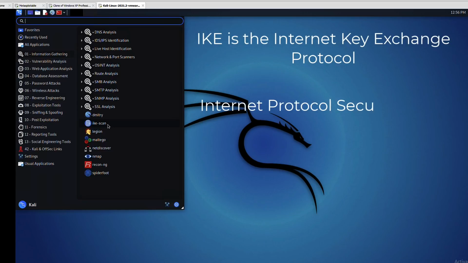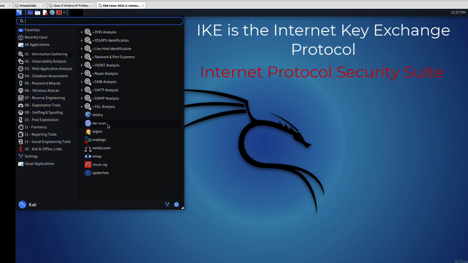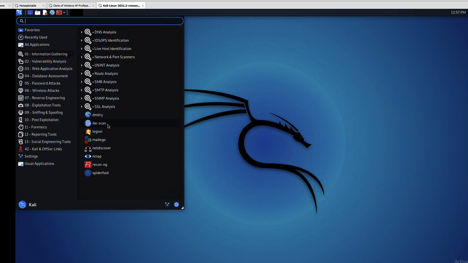IPsec refers to the Internet Protocol Security Suite. Without IPsec and VPN at the internet layer of the TCP/IP stack or at the network layer of the OSI reference model, we typically wouldn't have any kind of security. IKE and IPsec together form a VPN framework or protocol. I mentioned that we are currently at IKE version 2, which means there is version 1.